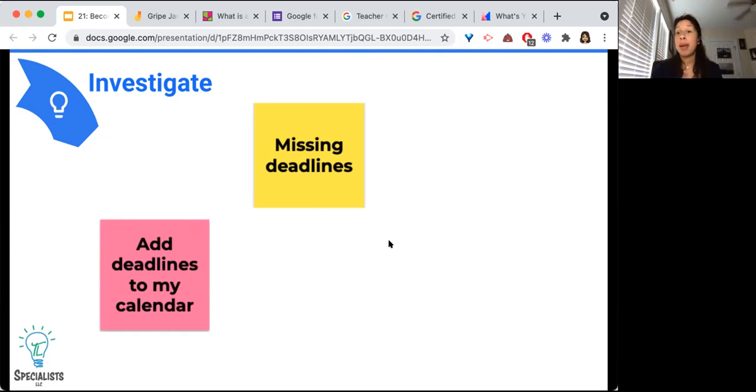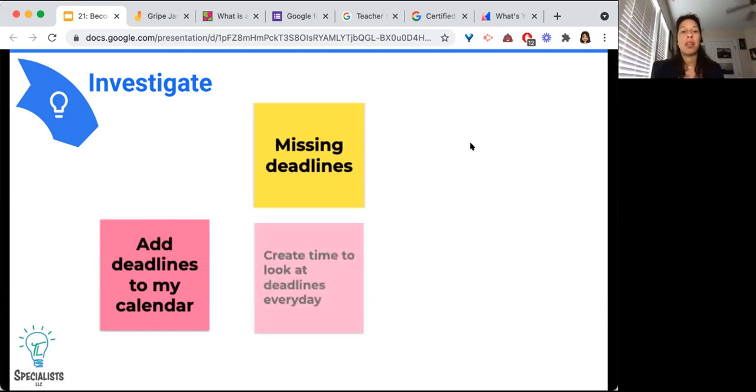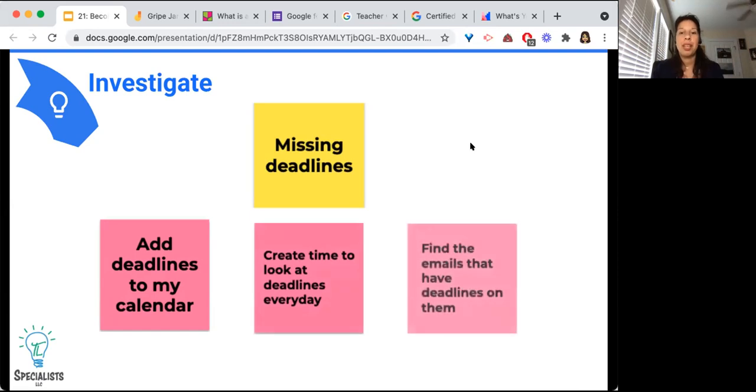So adding deadlines to my calendar. And I know that that could work because I look at my calendar and it tells me when things are coming up, and it's something that's connected to my phone. I can create time to look at deadlines every day so I can see what's coming up. And I can find emails that have deadlines in them.